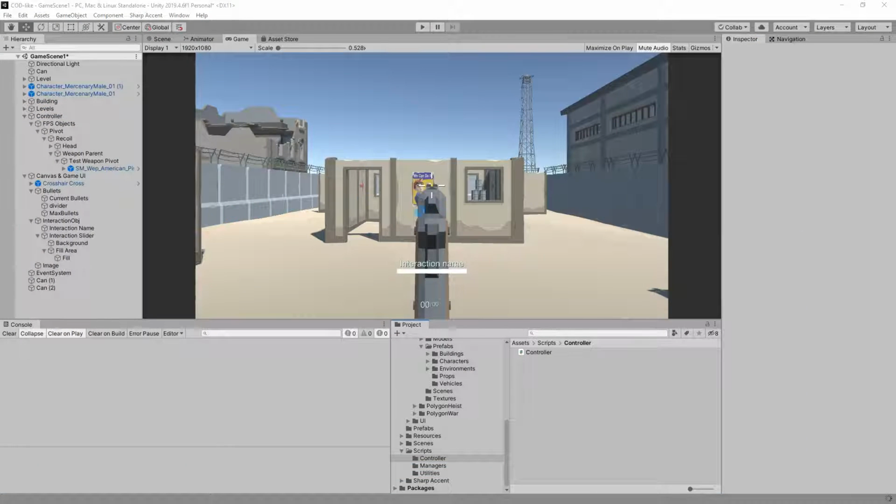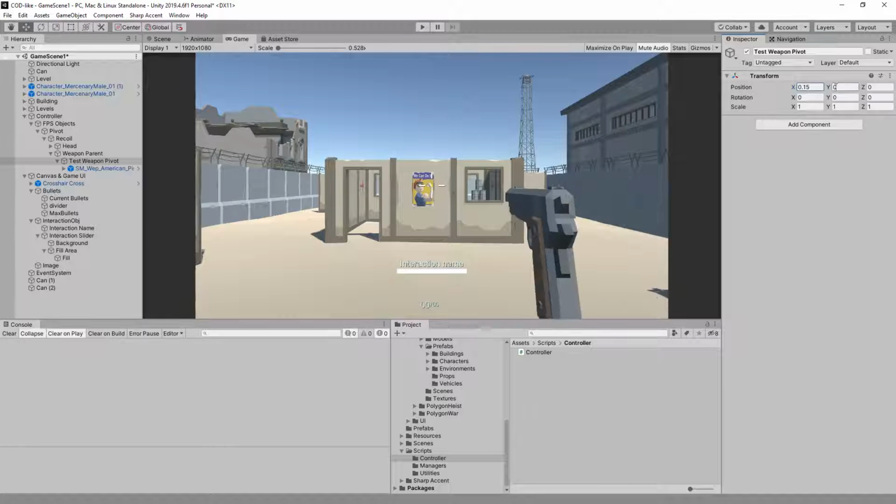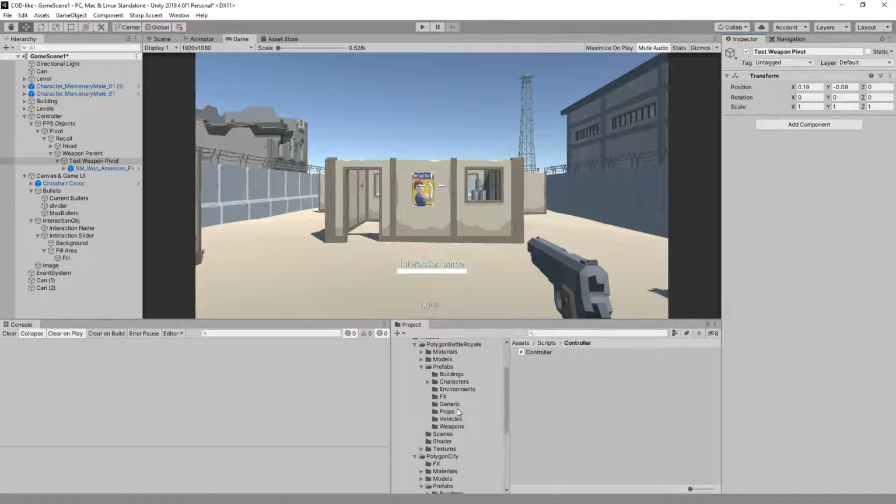Okay, now we know that this is at Vector3.zero, so we only need to find one position, and let's try and place it. Something like that. That should do it, I believe. So that will be 0.19, minus 0.09. Let's find our test weapon.